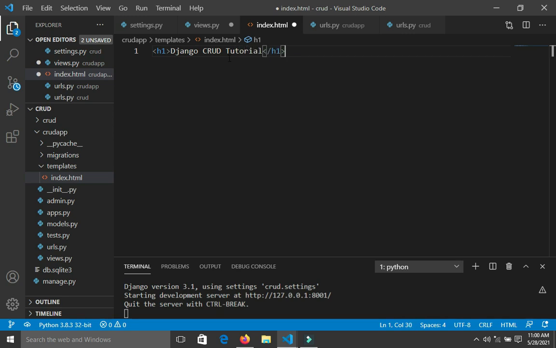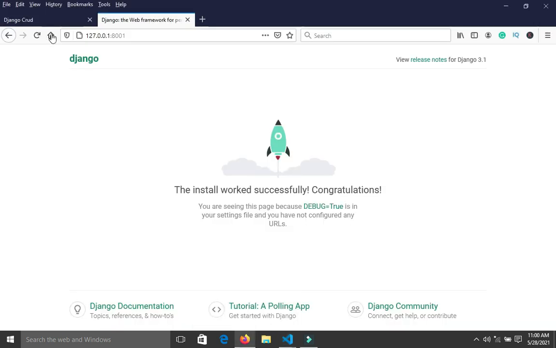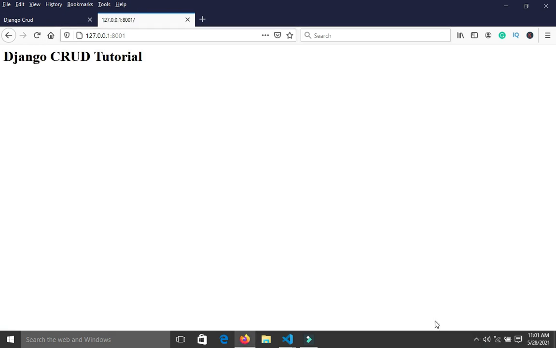So save. Let's see if this is going to work. Refresh the page. Okay, we have our page now showing Django CRUD tutorial. That shows that we have already done the URL mapping, the views, they're all working properly. So now let's create our models.py. So we're going to create that.